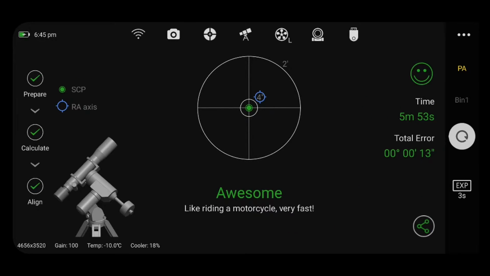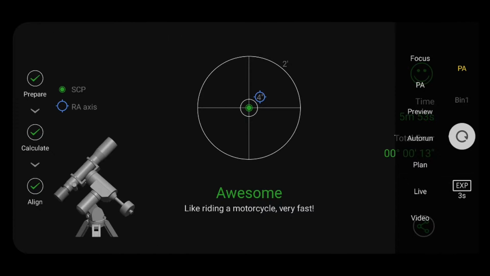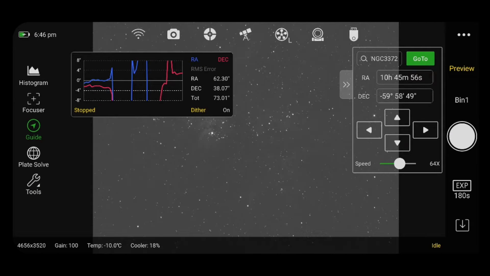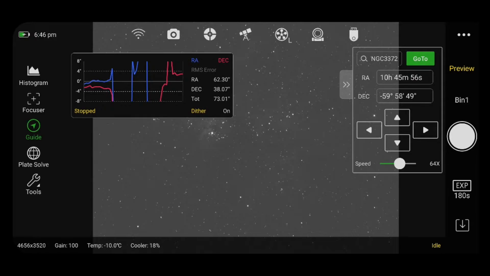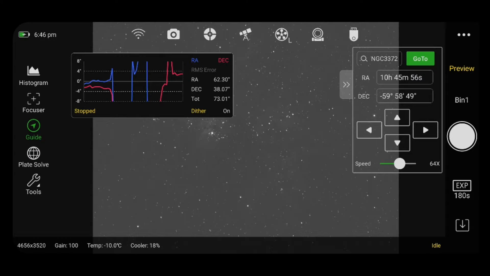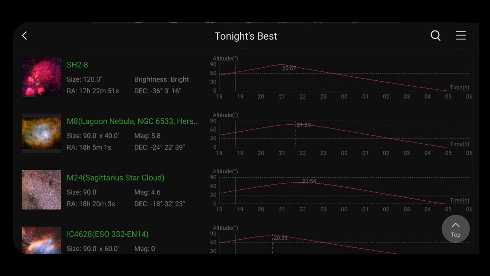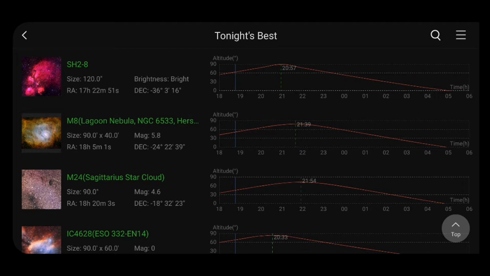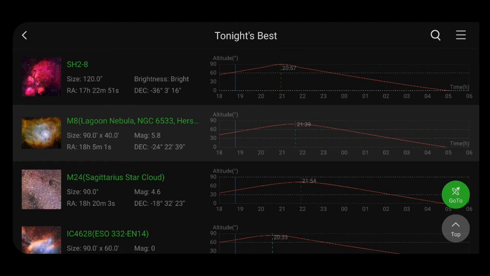So do that. Now if we go preview, so what we want to go to, taking a photo of the Lagoon Nebula tonight.